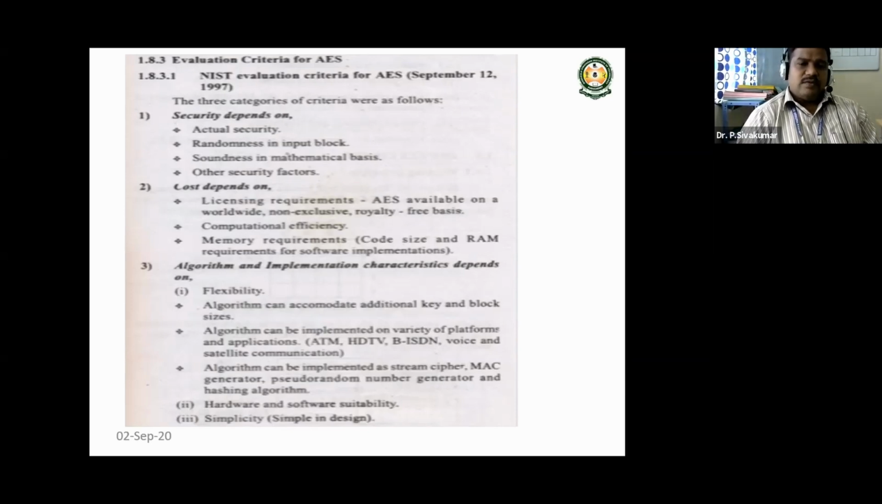Okay. Next one is cost. Normally the cost depends on the following parameters. For example, the licensing requirement. For licensing requirement, normally the royalty will be fully free. So anyone can use the particular algorithm. That way, this requirement is given to developers or researchers to develop their own algorithm.